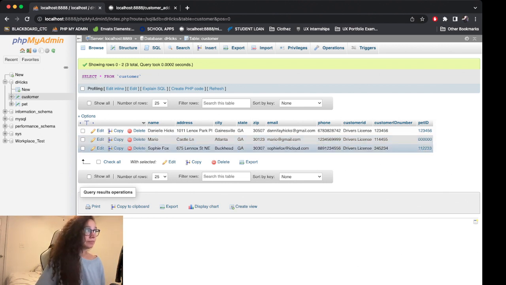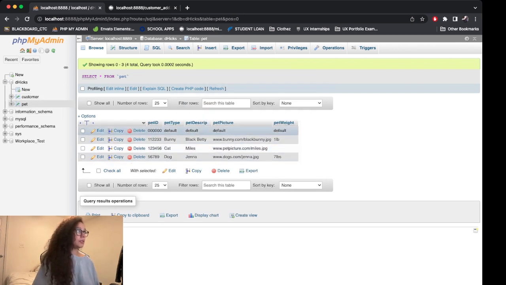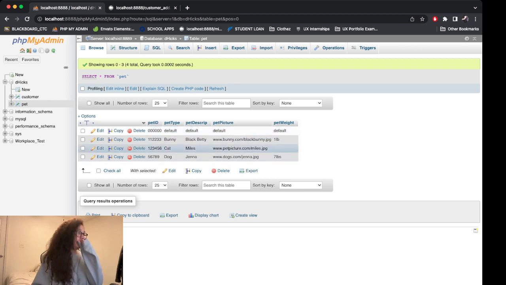And so what you'll notice here is in the pet ID column, he's assigned a default pet ID of all zeros, and that is because I can't make a new customer without having a pet ID tied to it, because the pet ID is the foreign key for this table. So he has the default pet ID, and I'll show you that here. So I made a default.